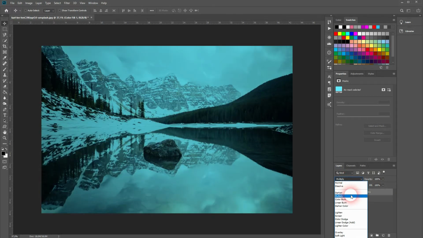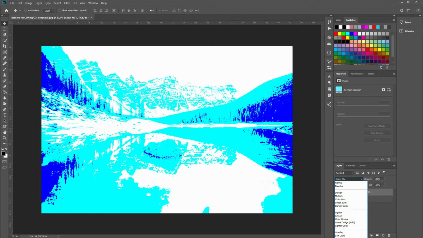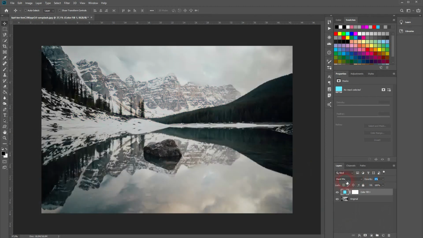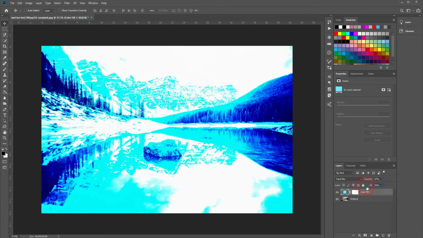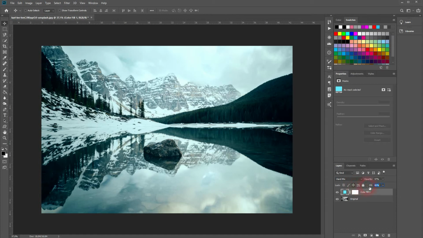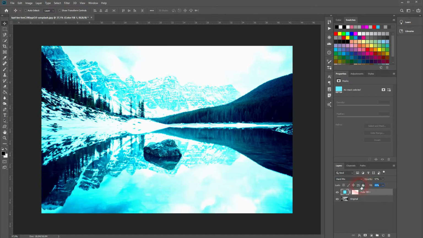I don't want to change the blending mode. In this case I use hard mix. That creates a very abstract effect. And if you use opacity, it doesn't provide what we want to have. Instead, you need to go to the fill below the opacity. Go down with it.